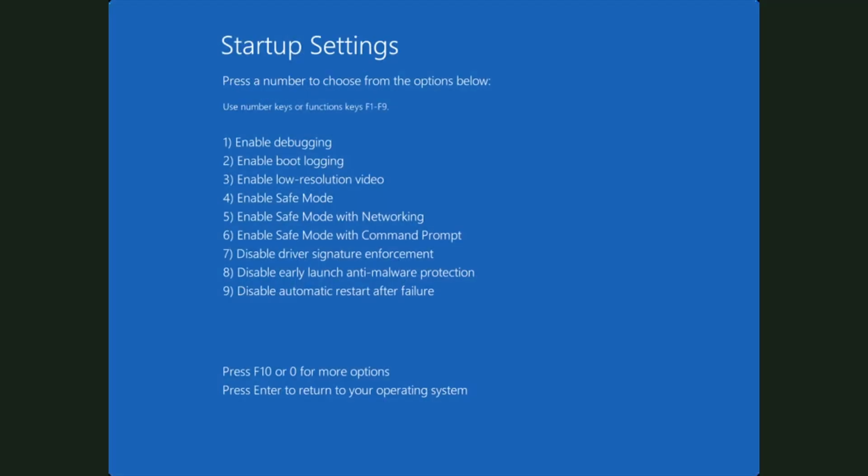So what exactly is safe mode? Think of it as a bare bones version of Windows. It starts with only the most essential drivers and services, completely ignoring all those extra apps and fancy graphics drivers. This makes it a perfect environment to diagnose and fix problems because third-party software isn't getting in the way.